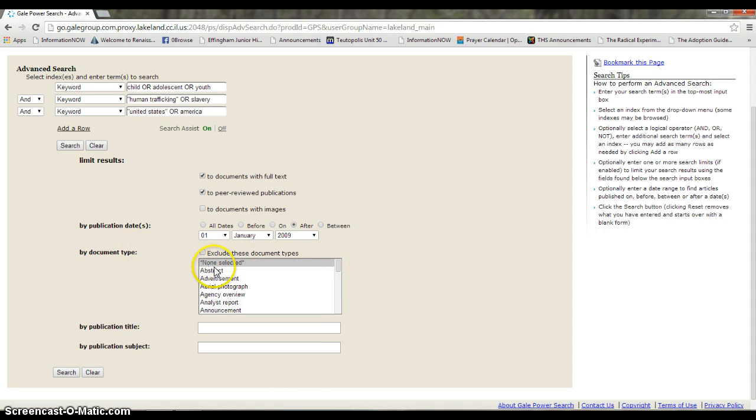And you can see that we could search by document type, but I'm not going to click on any of these. Look at all these different types of documents that we have to choose from. I recommend we don't narrow it down just yet. We already know it will be narrowed down to credible resources. And then we're going to click on search.